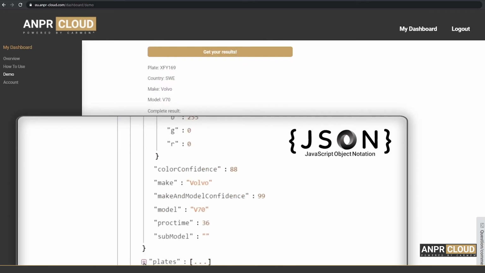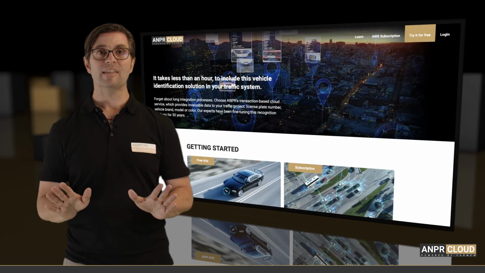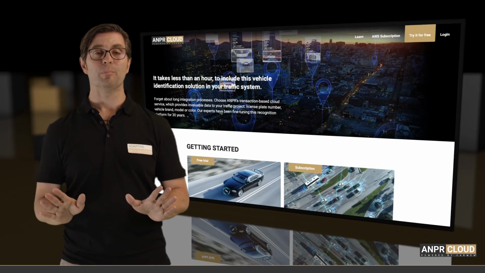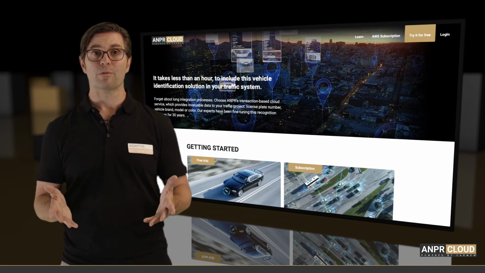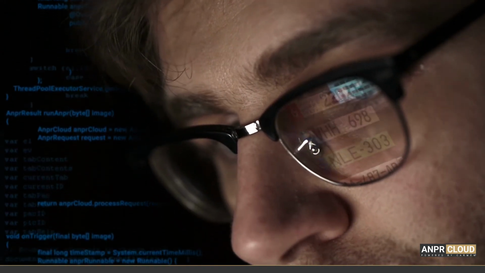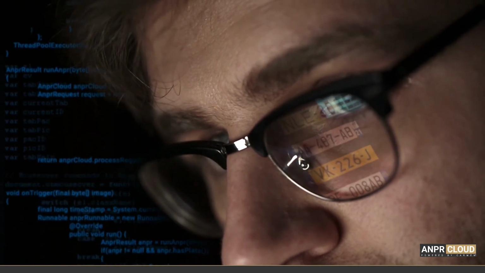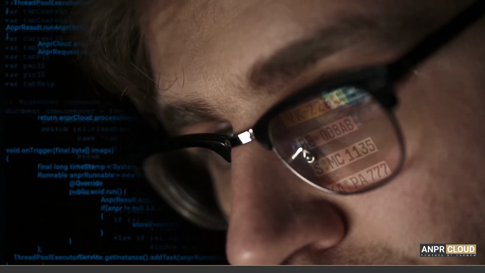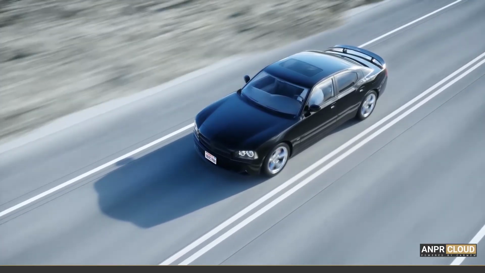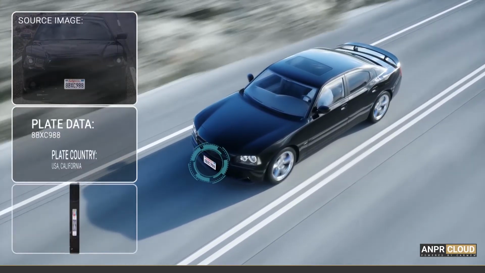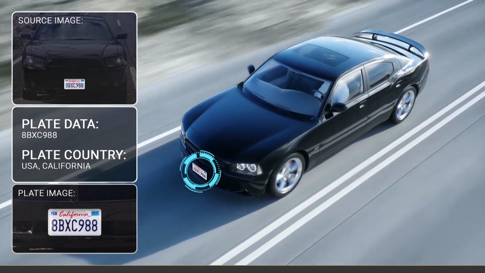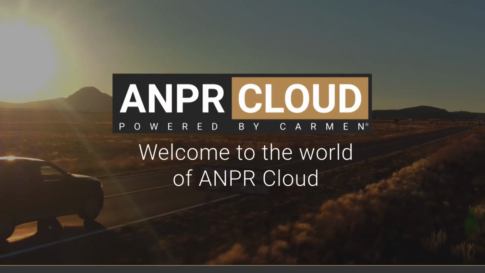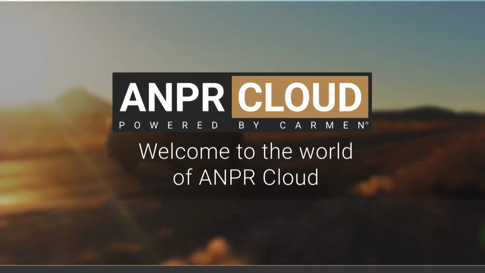It's that simple. In fact, I can't say anything other than how simple the ANPR Cloud is, as it only took a few minutes for a walkthrough. Use this universal platform-independent HTTP request-response format in your application and access one of the best vehicle identification services in the world. Welcome to the world of ANPR Cloud.